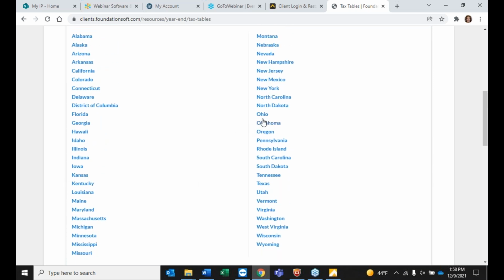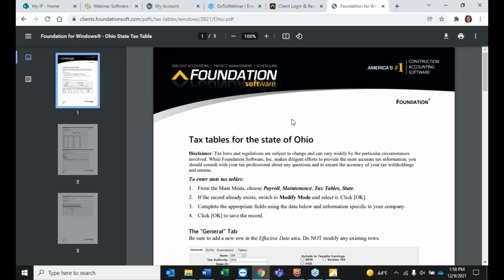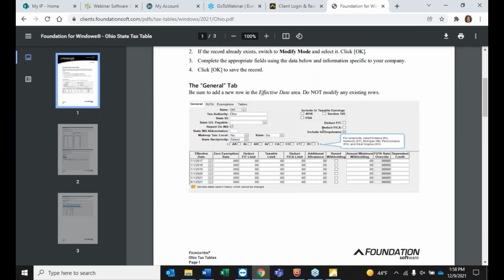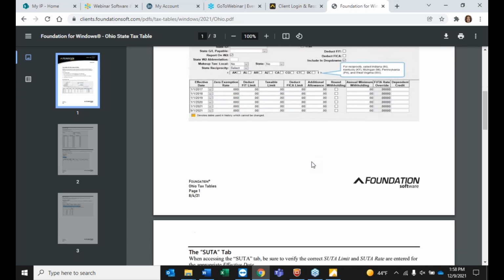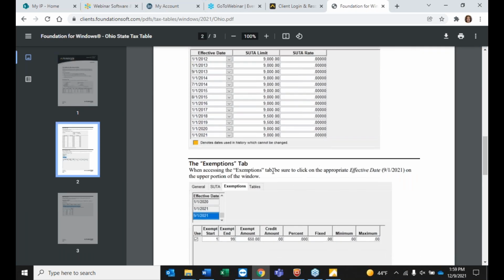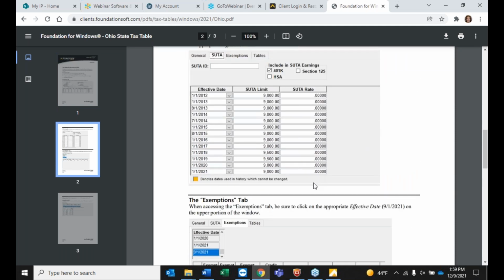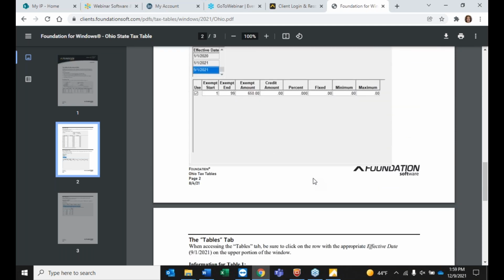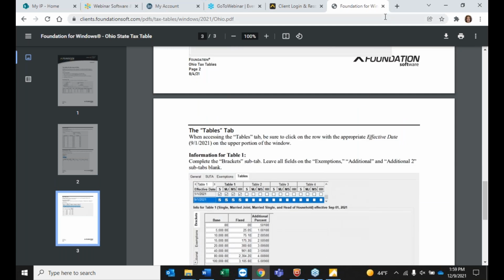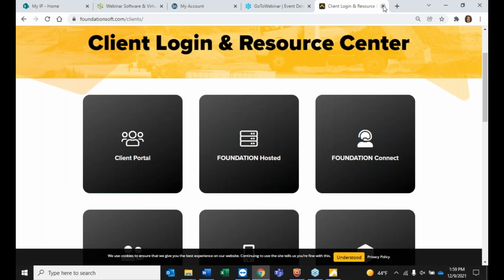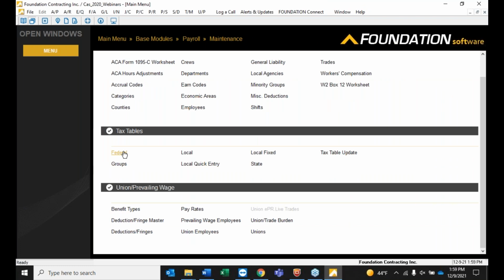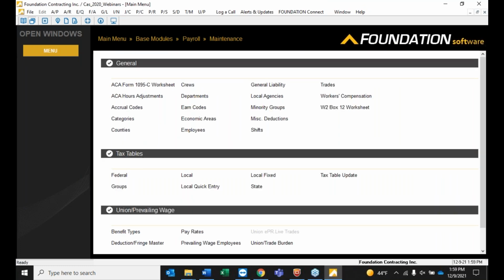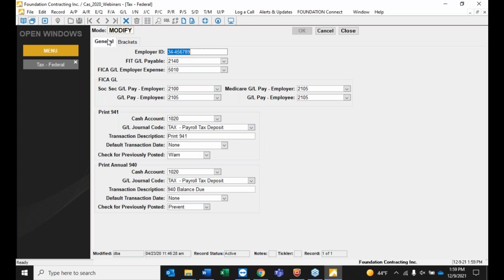But just to show you what these look like, if you click on a state record, it's going to give you a PDF showing you exactly what needs to be entered into the screens and how, and it tells you all the details, whether something has to go on the exemptions tab or doesn't, and what that is. So very helpful. It's just tedious to have to do the entry, but we provide you all the guidance you need on these to actually do that. And so if we go back to Foundation to update the federal table, everything's going to be under Payroll Maintenance, Tax Tables. You would modify this.